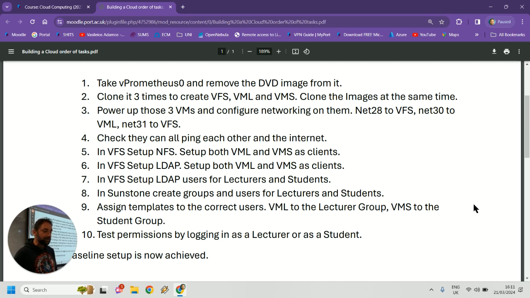One thing that you have to change in here, you will still need to go into those templates and you'll need to change the network cards. All right, so your VP0 template was using net28 or whatever it was, whereas your 3 new templates will need to be using net28, net30, and net31.